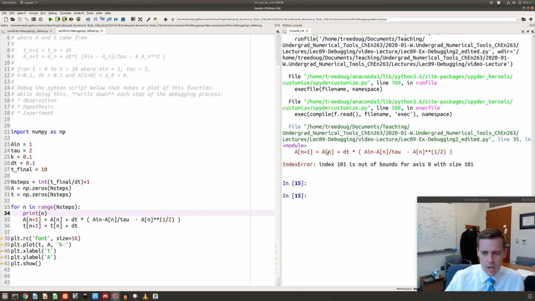But on the 100th time, it's freaking out. And I think I see what's going on. Here's my hypothesis. Here I'm doing n plus 1, and this one is n. This one is fine, it's going from 0 to 100, but this one is trying to step beyond that. I need to be careful because A at 0 is the initial condition. At t0, I need to have this be 0 and t be 0. I'm okay there because I'm using zeros to initialize this.